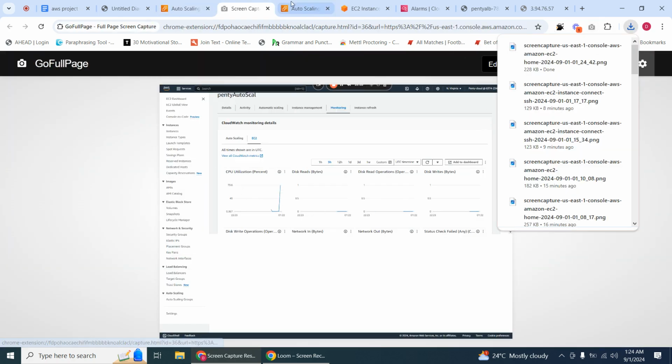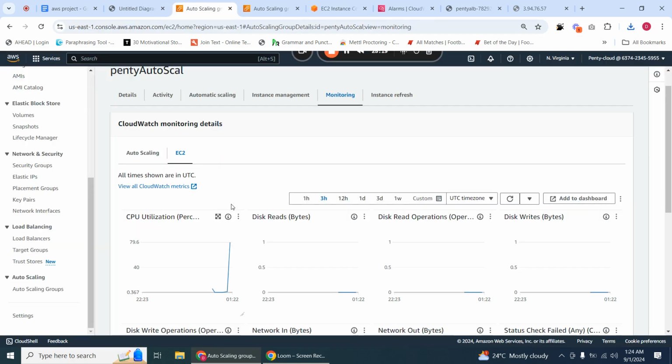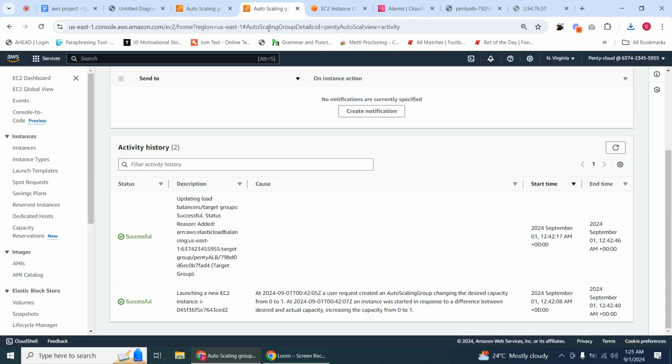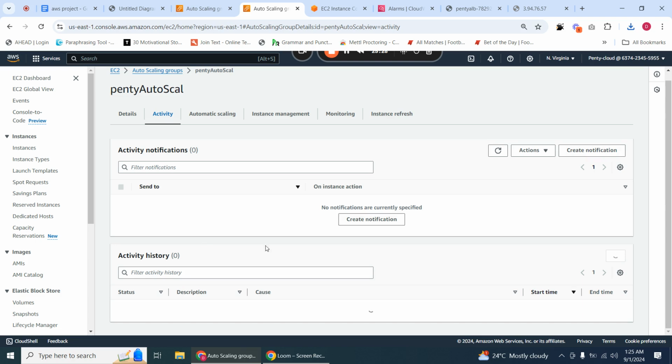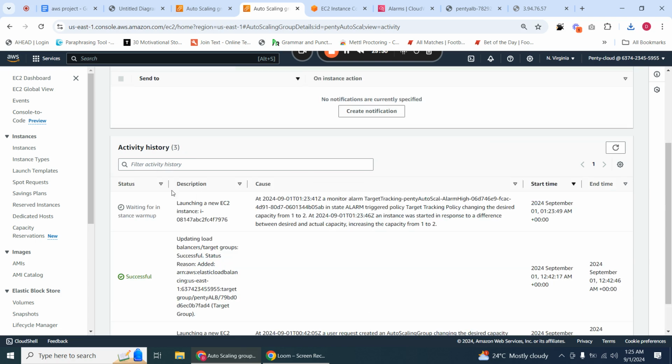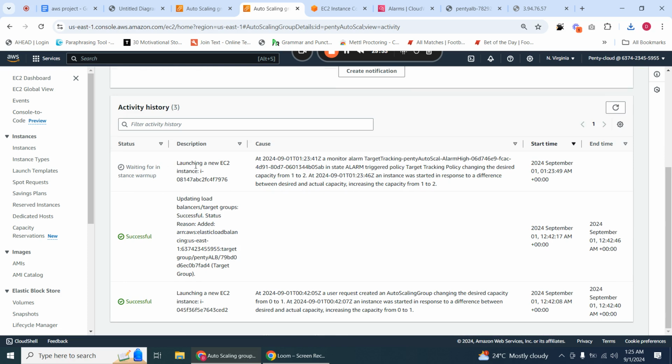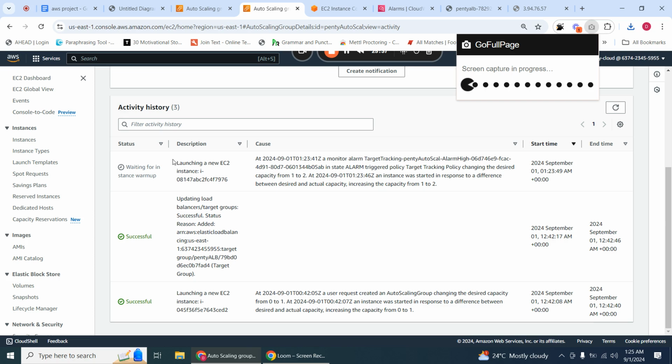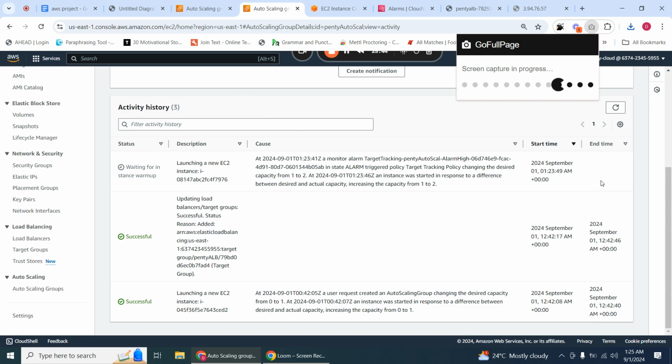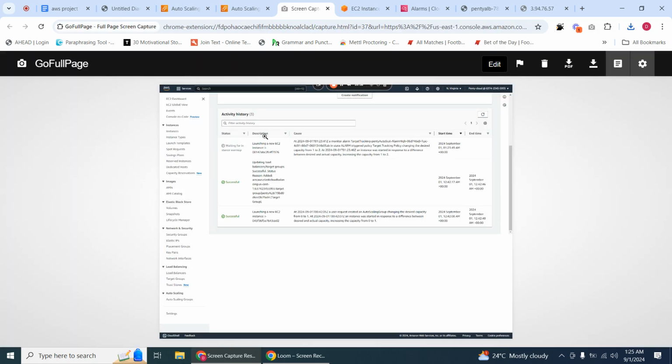So save it. Okay. Now let's go to the activities of the auto scaling. What is it doing? Look at it. It's launching a new instance. You can see it's launching a new instance because the alarm has been triggered. So the auto scaling is also launching a new instance.